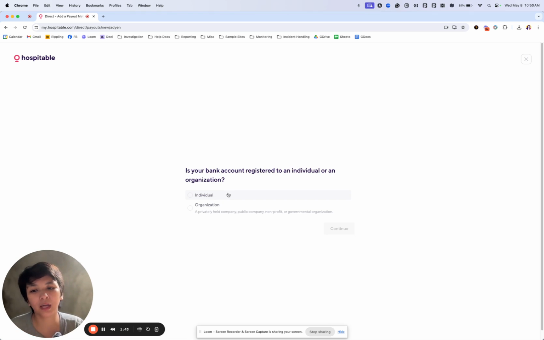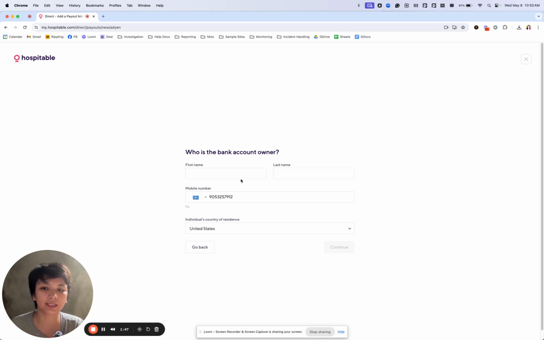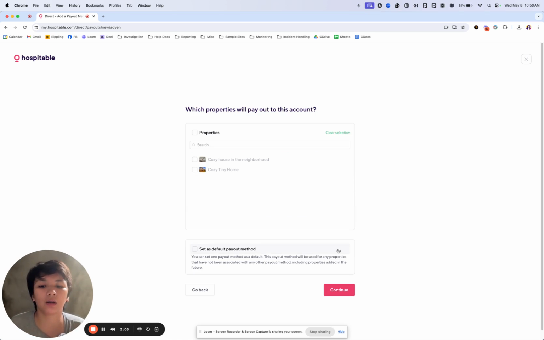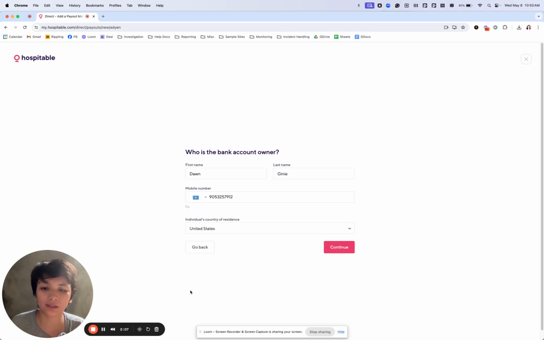For this example, I'll show you first the requirements for an individual bank account. Let's continue. It will ask for bank owner's name. It needs to match the ID and the actual bank account name that is listed there. For this example, I'll just put in my name, which isn't actually connected to any bank account. By the way, the country there is listed as United States.